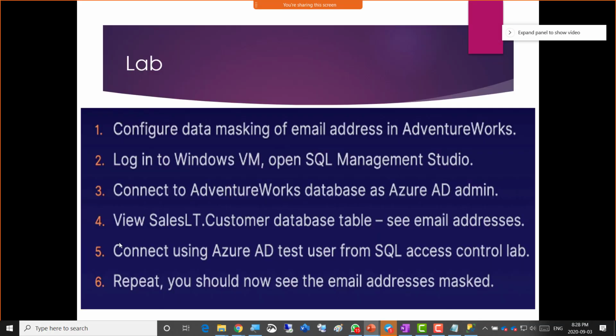And now connect using the Azure AD test user from the SQL Access Control Lab. Repeat, and you should now see the email addresses masked. So after enabling the masking feature, when we connect from a non-administrator user and try to see the first 1,000 rows of that table, that user will not be able to see that specific column which we masked. So let's test that out now.